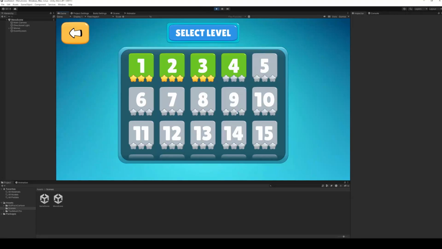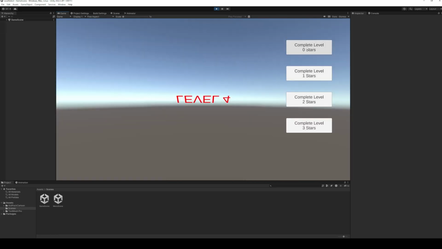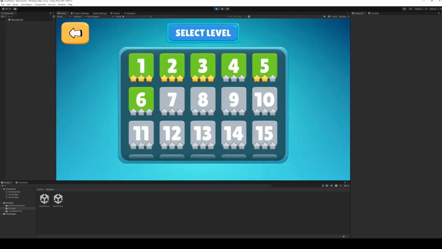Hello everyone, I am the Unity Dude, and in this tutorial I will show you how to create a simple level select menu for your Unity game. The end result will be as shown in this video.